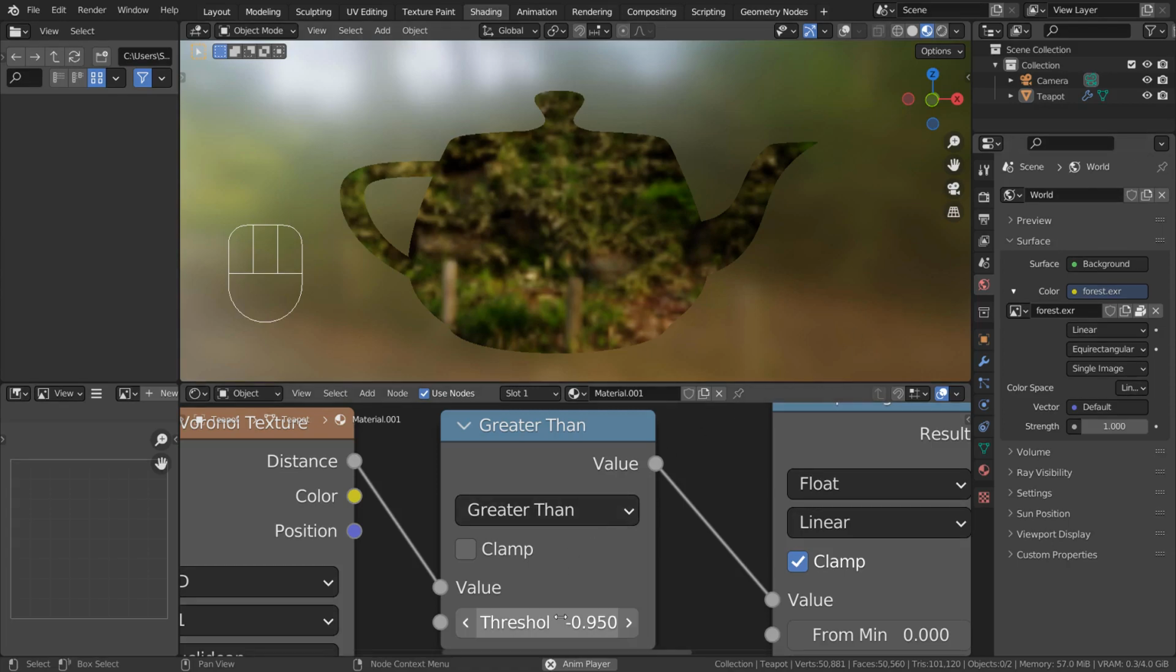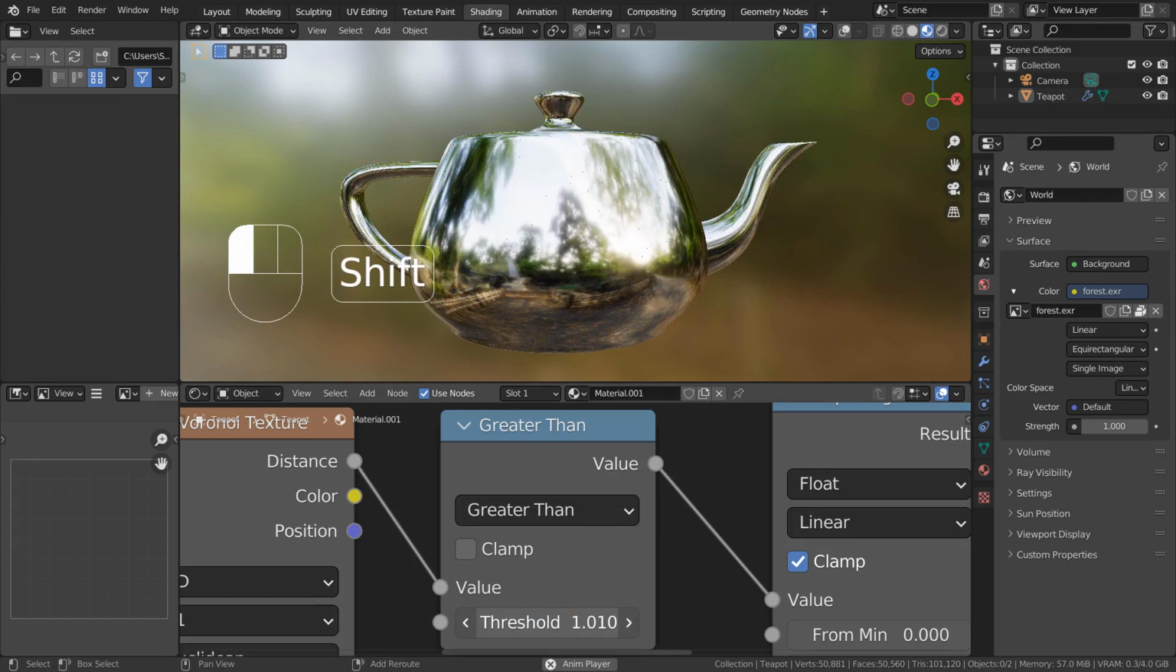In this tutorial, I'll show you how to create this dotted transparency material.